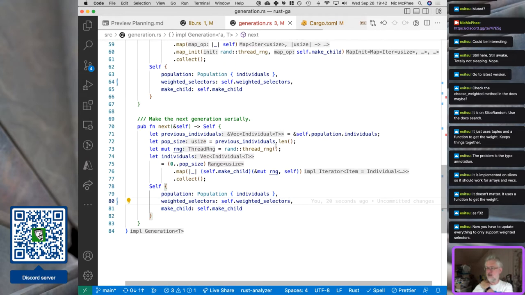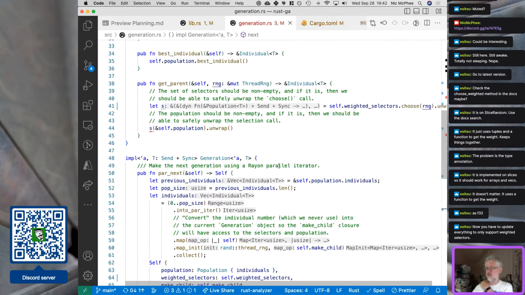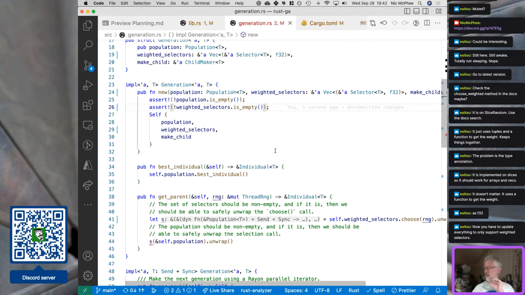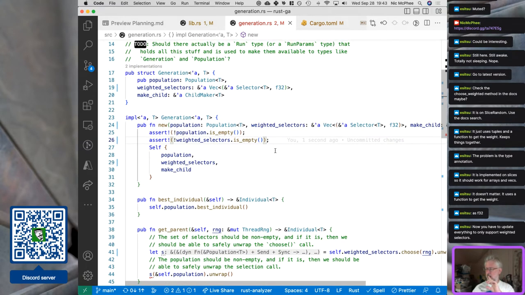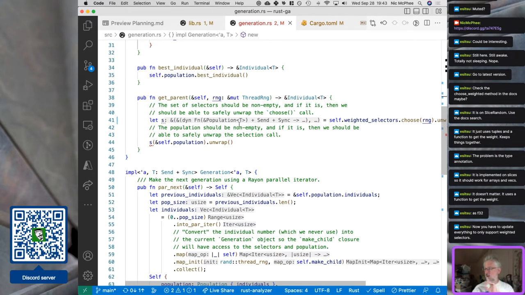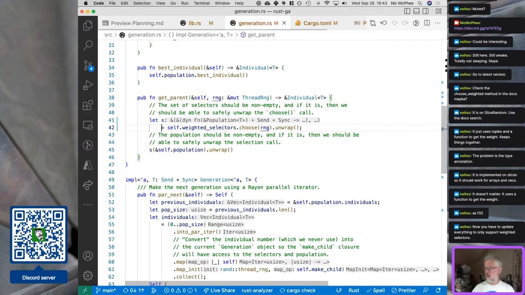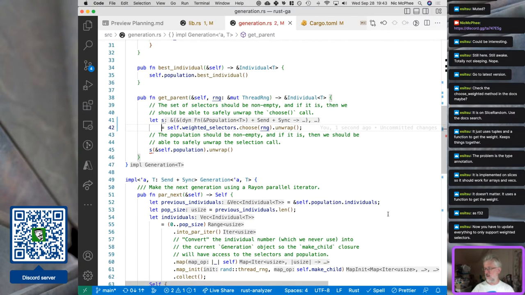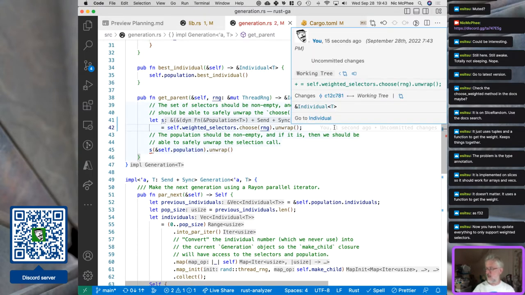So to generation, line 26. I still refer to selectors. Stop referring to selectors. Okay. Now line 41, this is where we're choosing, and that doesn't work. So we need choices.chooseWeighted. I'm just going to grab all this. Come on.